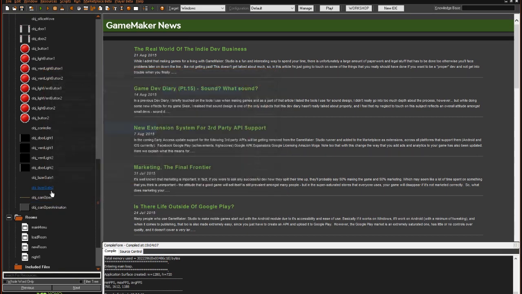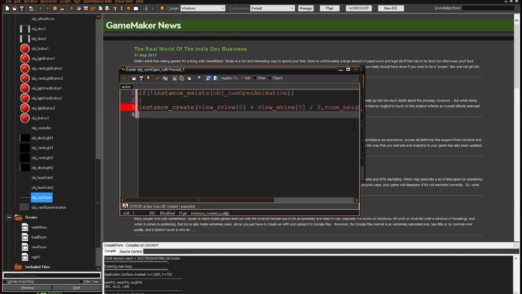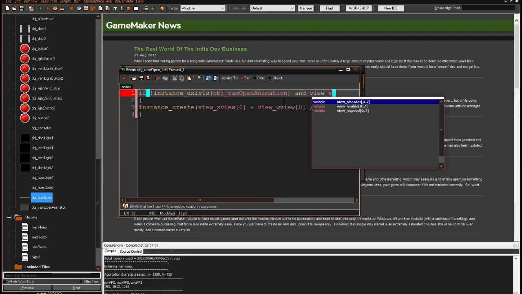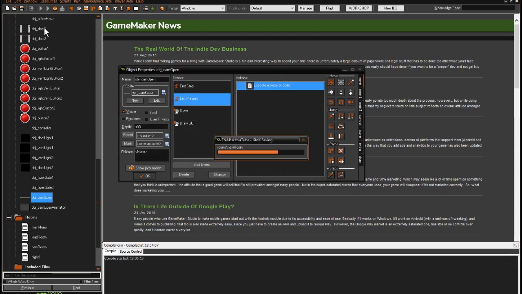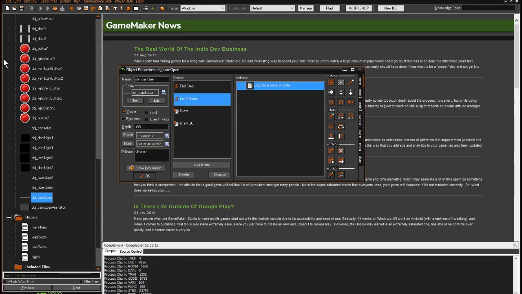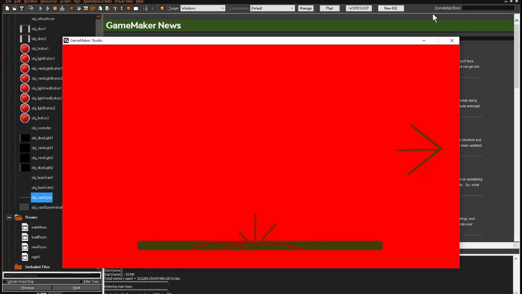Another thing I quickly have to do is under here we're going to say if !instance_exists(cam_open_animation). So if it doesn't exist, it's going to create it. If it does, it isn't going to do anything. And also if view_visible, if view 0 is the visible view. So you can't open the camera when you're already in the camera, because that makes absolutely no sense. Yeah, and now you can see it opens correctly, and you can't open it again or anything like that.